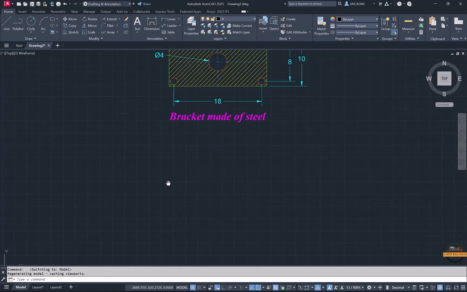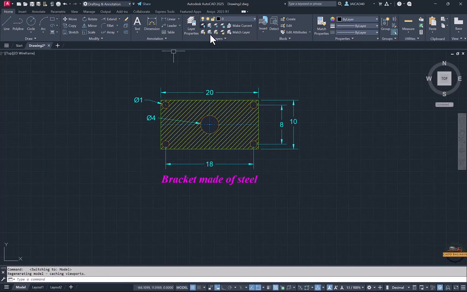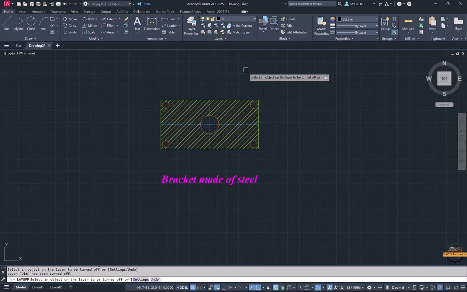Now we'll see the same options that we have made. These options are given here also. We can use the option called off. If you want to turn off a particular layer, you can select that, and the layer will go off. If you want to turn it on, you can click on it again.